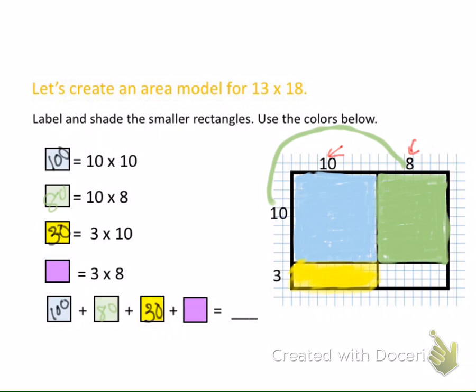Now the last one we need to do is 3 times 8, and we need to color it in purple. So I'm going to go back up and get this handy highlighter. And here's the 3 times 8 boxes. Now if I wanted to, I could actually count all those squares to get the answer. But I don't need to do that because I know 3 times 8 is 24. And put a 24 in that box.